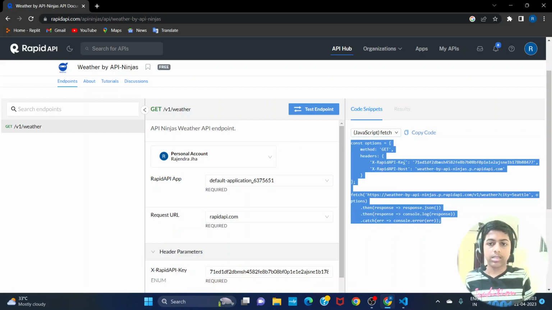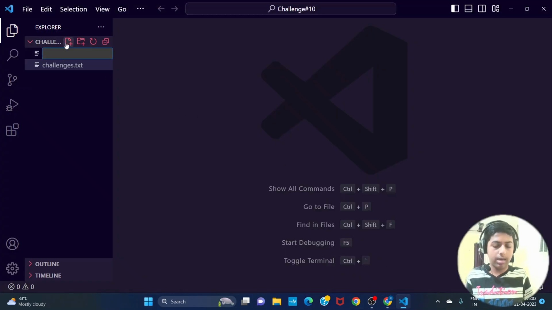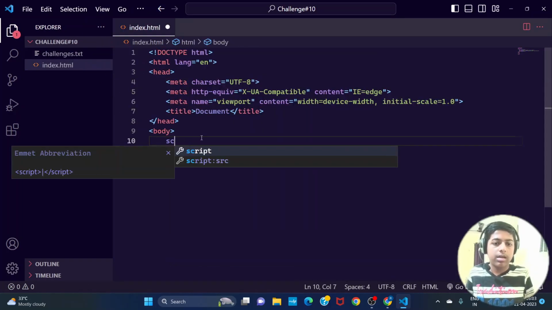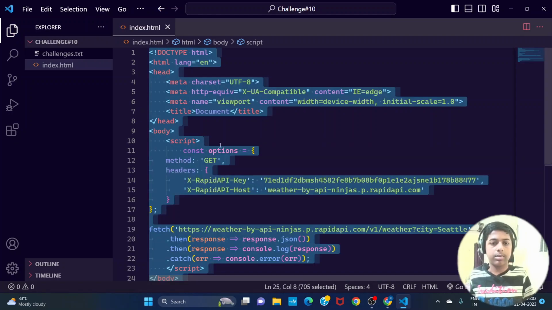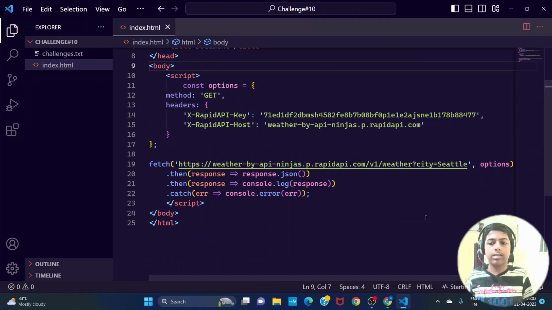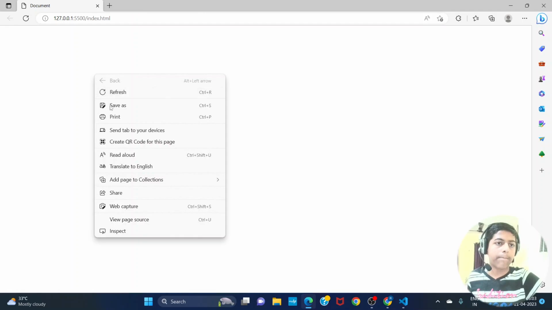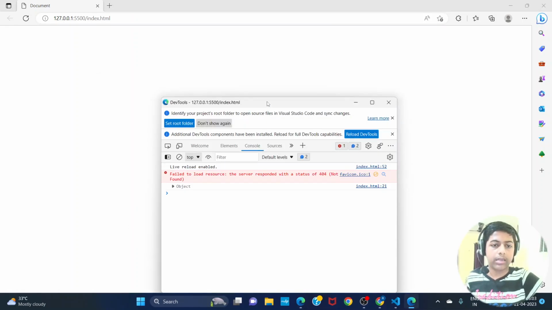So let's copy this, and first of all let me just copy this. Okay, let's just copy this thing here, copy code. Now what we need, let's make an index.html file. Let's try it out by using a script tag here, and let's paste the code. Now after that, let's click on go live, inspect, and we are getting an error.